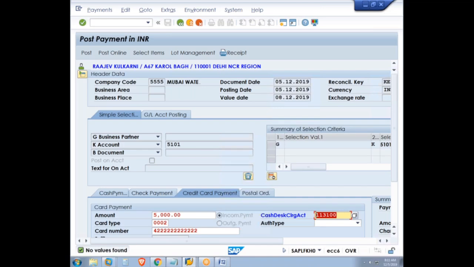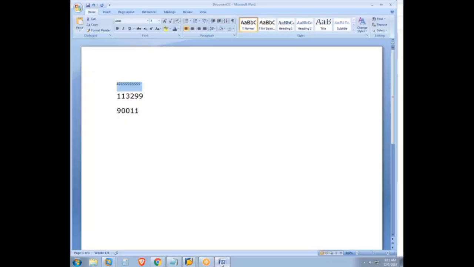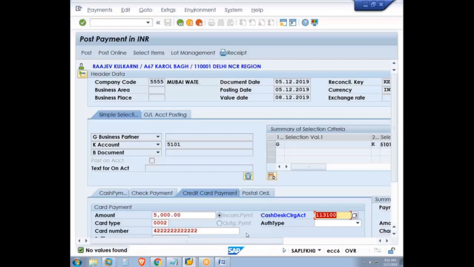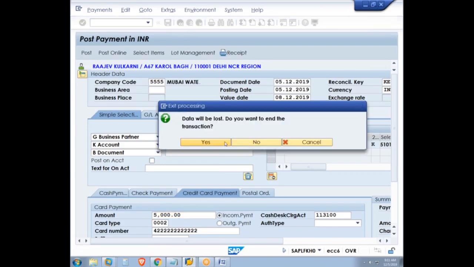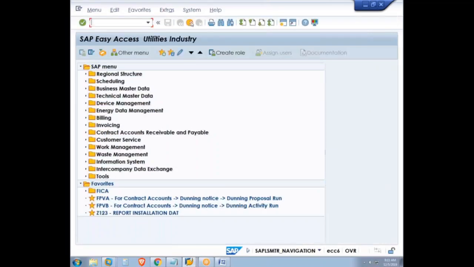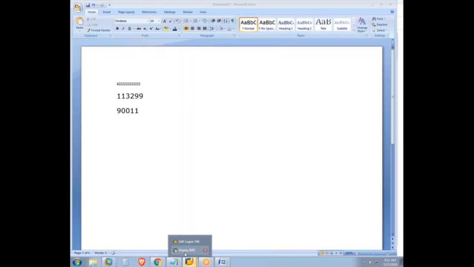So we have to set up the account once again, check it up. So 113302, actually 113302. So we'll enter here 113302. So it is not taking. So we will check the cash desk clearing account for the credit card. Somewhere some assignment is not done completely. So we will check once again the settings.